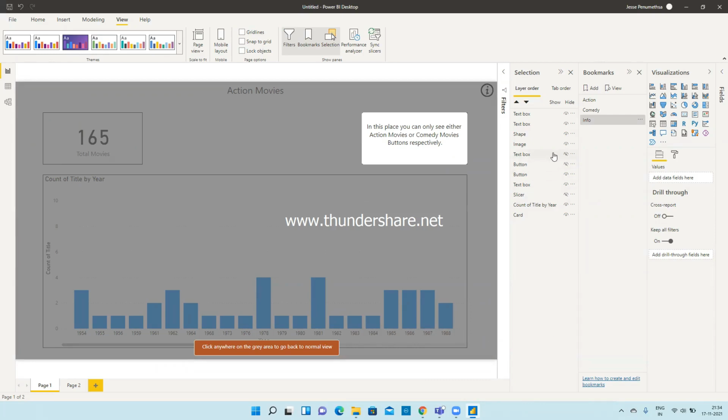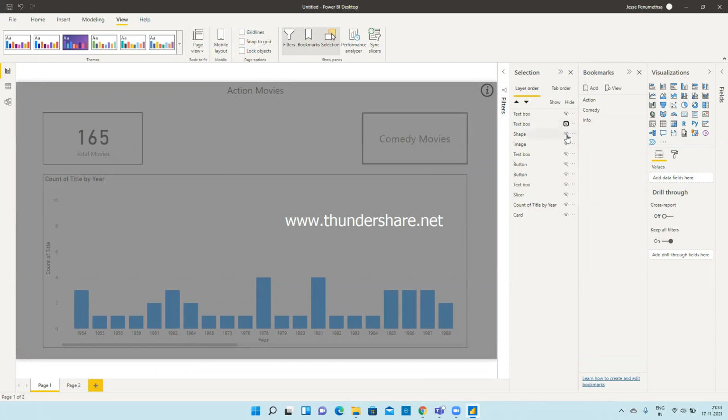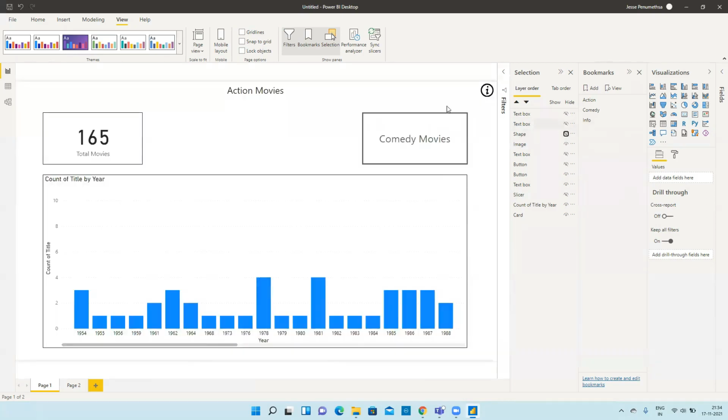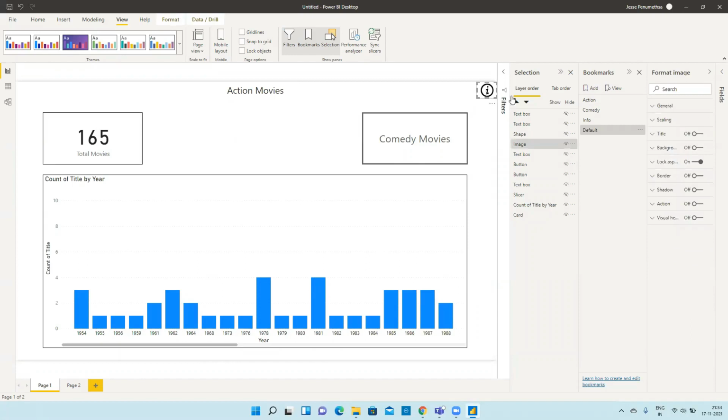Okay. Now if I add all this, first this text box, and then the second one is this text box, and then the shape. After hiding all these three, I will be creating one more bookmark. I will call it default. This is the default view of the dashboard. Okay. Now if I click on this info button, I want this info bookmark should work.